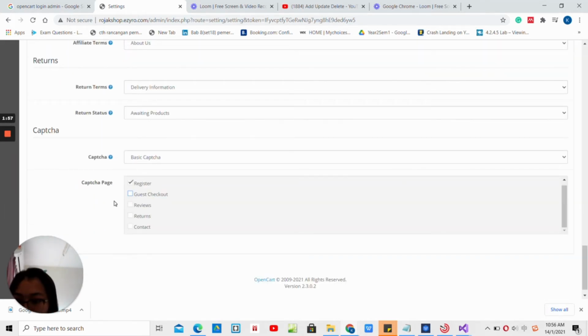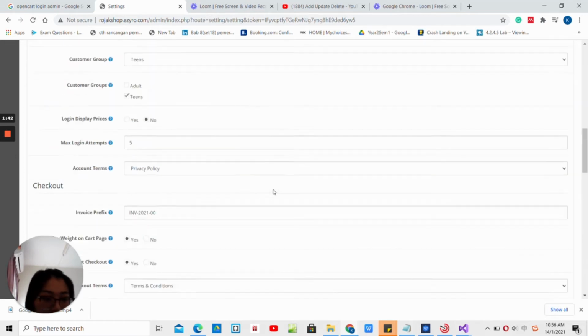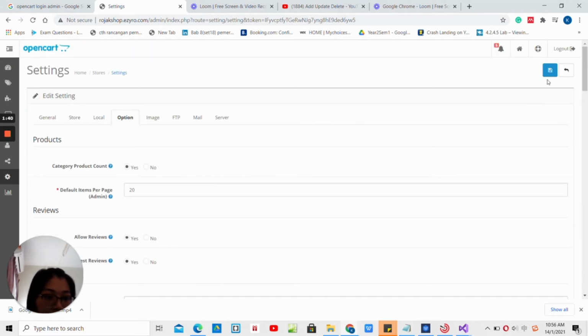And so we apply the CAPTCHA on the register page. So it will show on the user side. Okay, so that's all for the admin side.